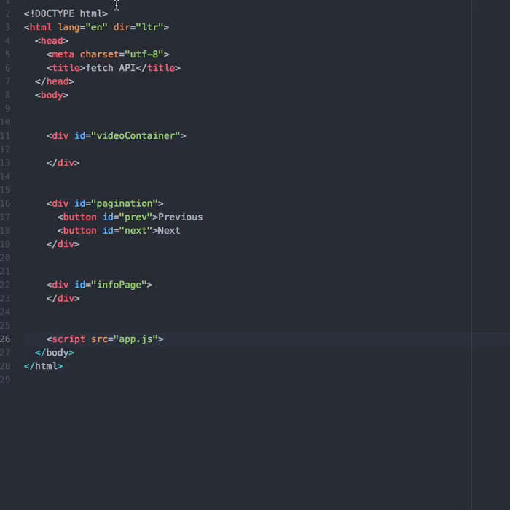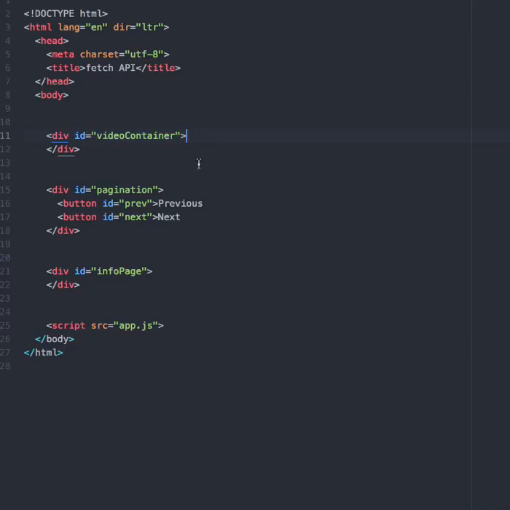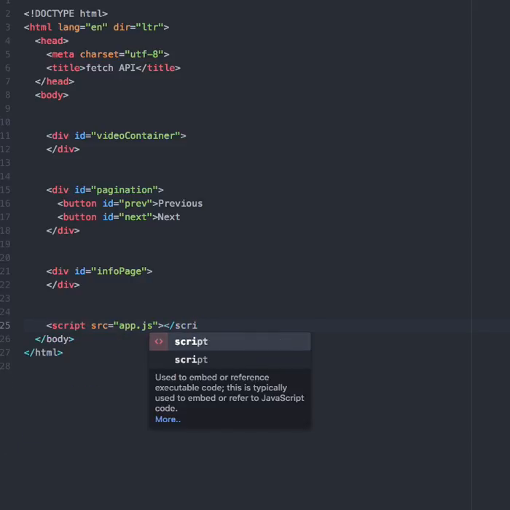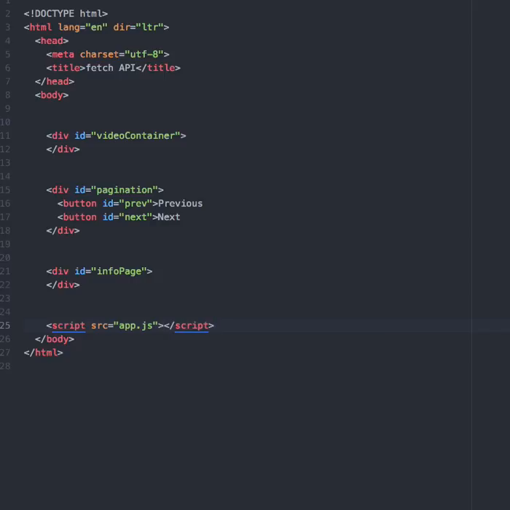Earlier we created index HTML, and we've got one div where we will put the videos, a second div where we will put the pagination buttons, and a third div where we will have just information about the results of videos, etc. And we've got the script tag which is not closed. Oops. If you don't close this, maybe it won't work. So yeah, we got this now.